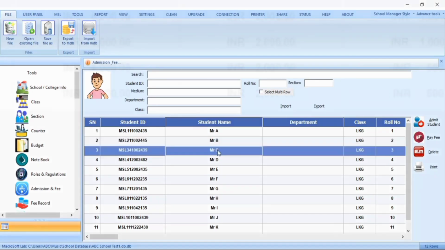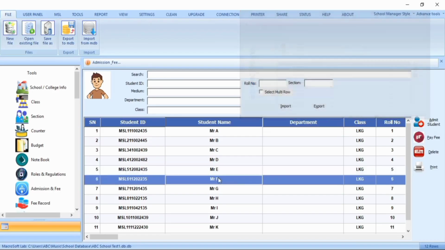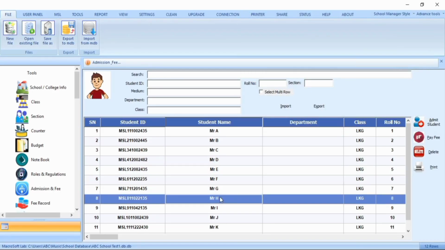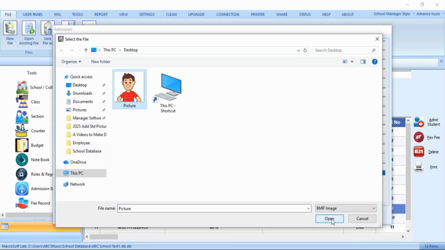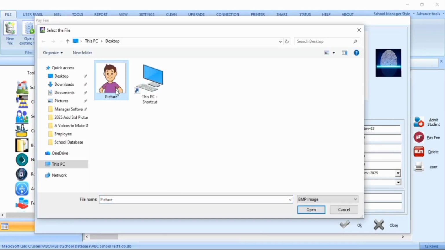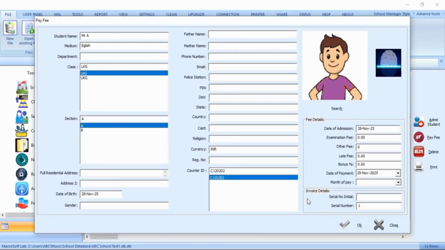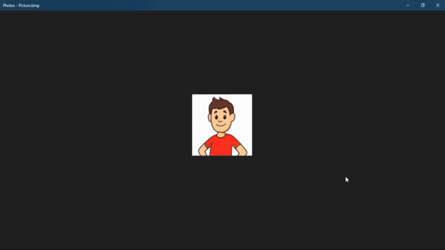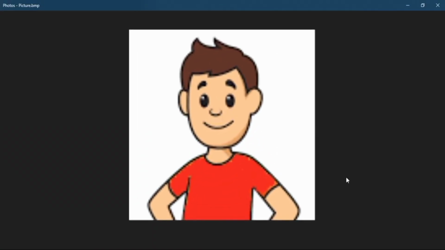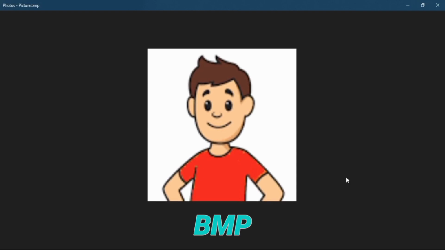To add a student photo in Microsoft School Manager, there are two ways. You can add a photo during admission, and you can change it later, if required. Microsoft School Manager only supports high-quality pictures, like bitmap images.